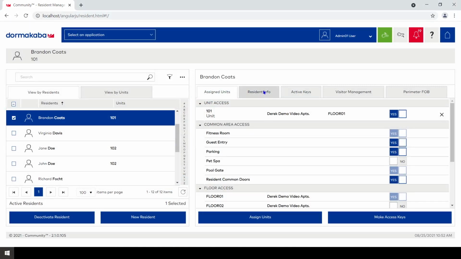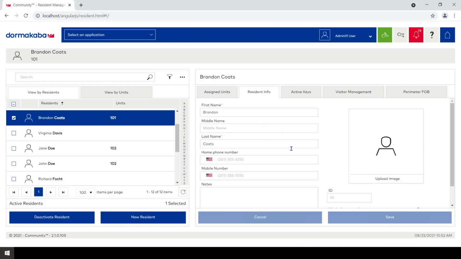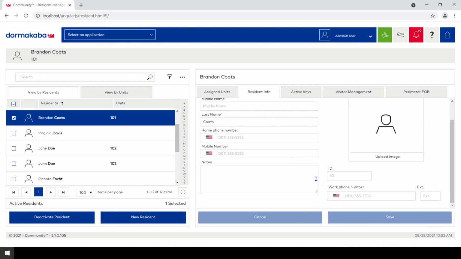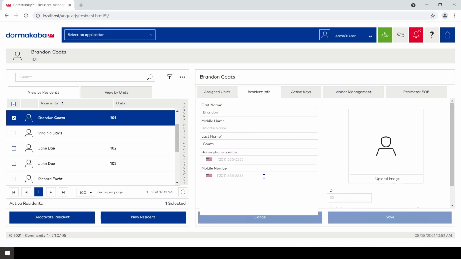You can also go to the Resident Info tab here and put any other information you want. If you're doing Bluetooth credentials, you will have to put a mobile number here and something like that. And then save it. And I can now send them Bluetooth credentials.